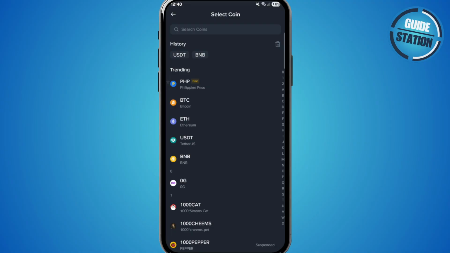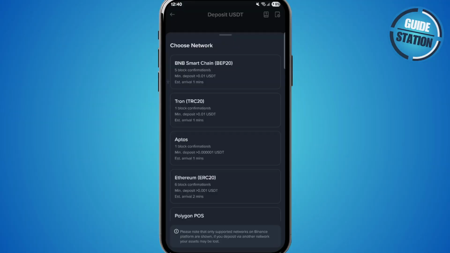And since we're looking for a TRC-20 address, search for USDT in the list, or you can just type it in the search bar. But here's mine. So tap this. Now, Binance will ask you to choose a network. And to get your TRC-20 address, just select TRON TRC-20, this one, the second option.